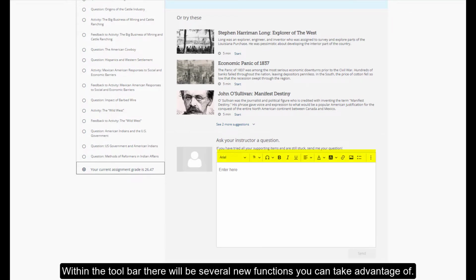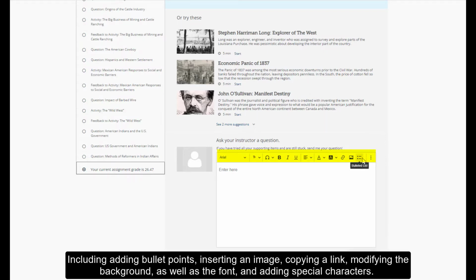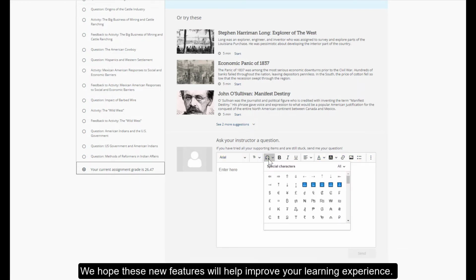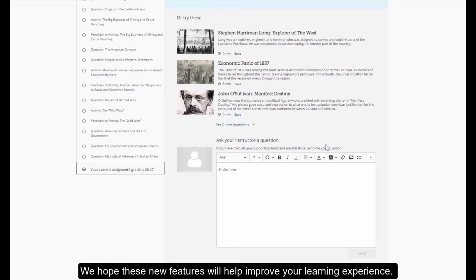Within the toolbar, there will be several new functions you can take advantage of, including adding bullet points, inserting an image, copying a link, modifying the background, as well as the font, and adding special characters. We hope these new features will help improve your learning experience.